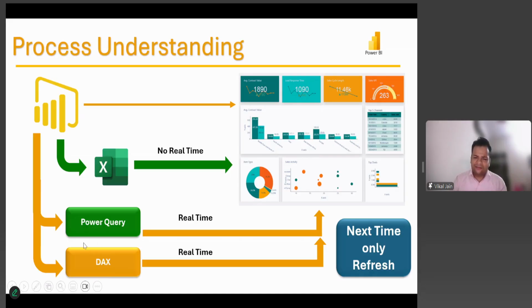DAX is the Data Analysis Expression language, which I am simply calling the Excel of Power BI. It is 70% the same as your Excel formulas, but 30% is still different. So we need to understand Power Query over here.